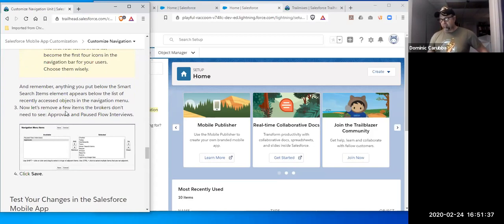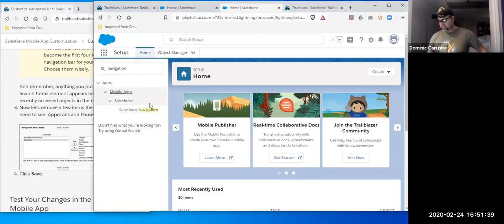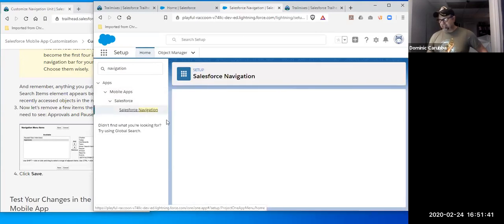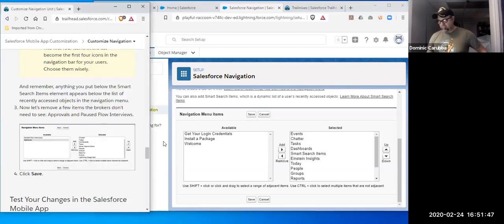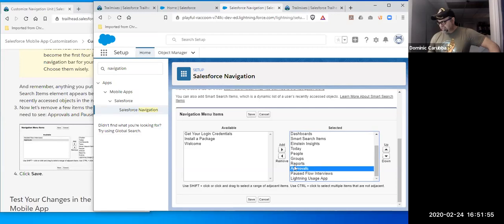So now we're going to remove a few things too. Did I just click too soon? I did. I saved too soon. That's all right. You can always move it out. So I'm going to take a few things out that don't matter, because that's as important as putting in things that do. I'm going to take out approvals because I don't need that while I'm out and about. I'm going to take out pause flow.